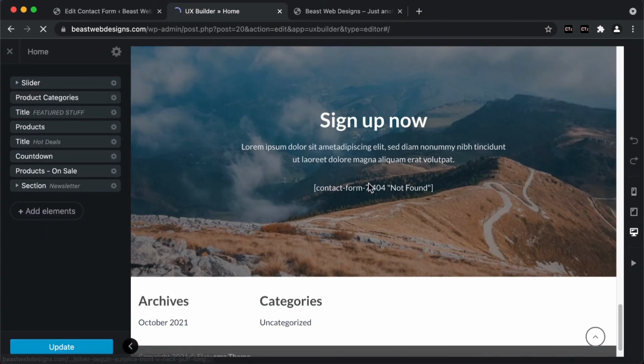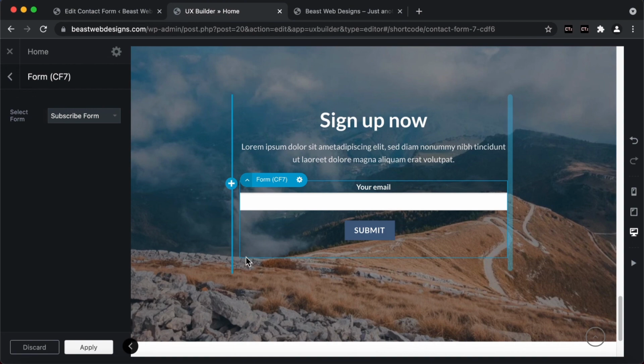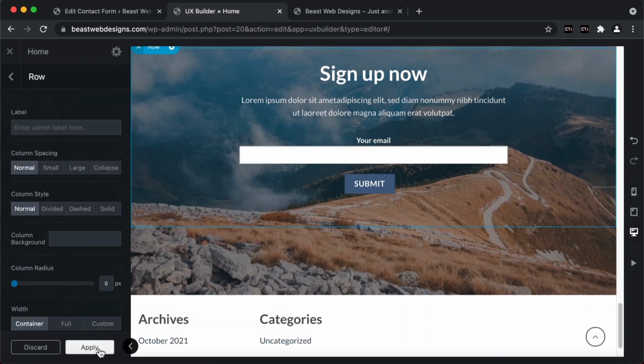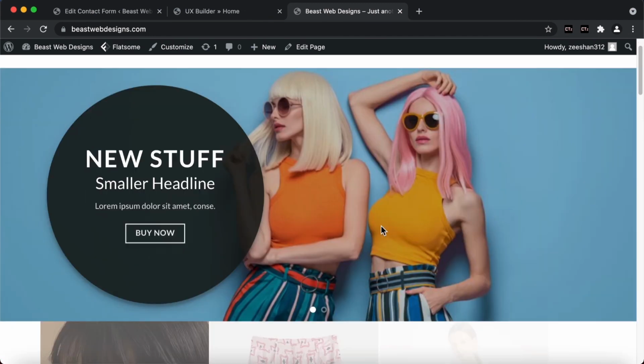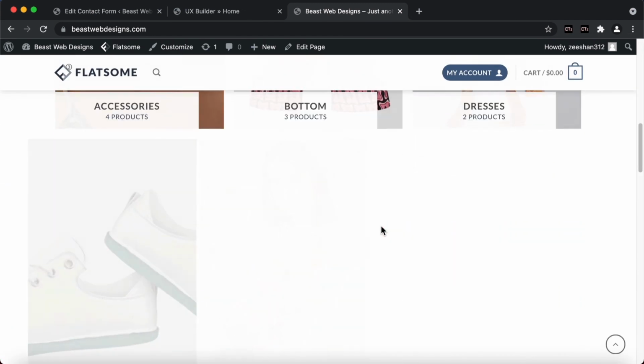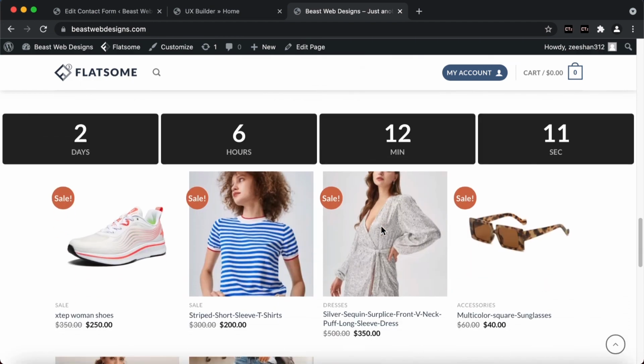Click on the form we created earlier, go to Settings and select our form. That's it. Let's check this in real time. That's it for this part. Great. That's it, our homepage is almost completed.